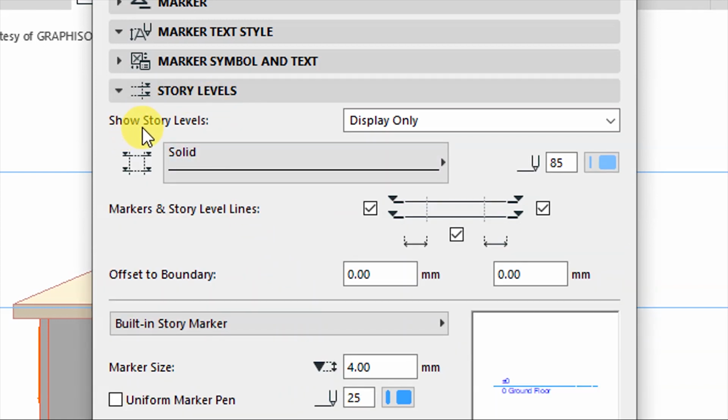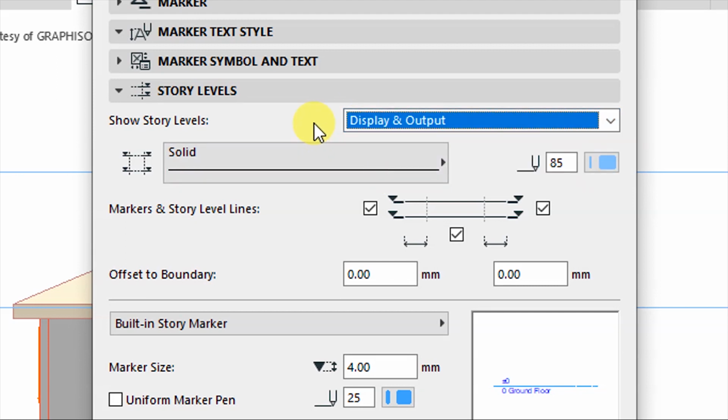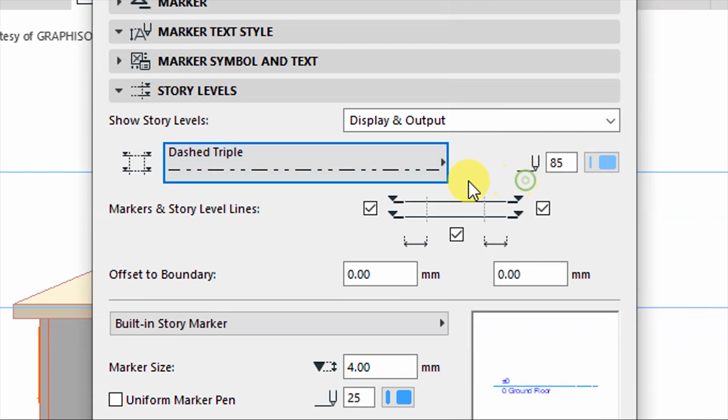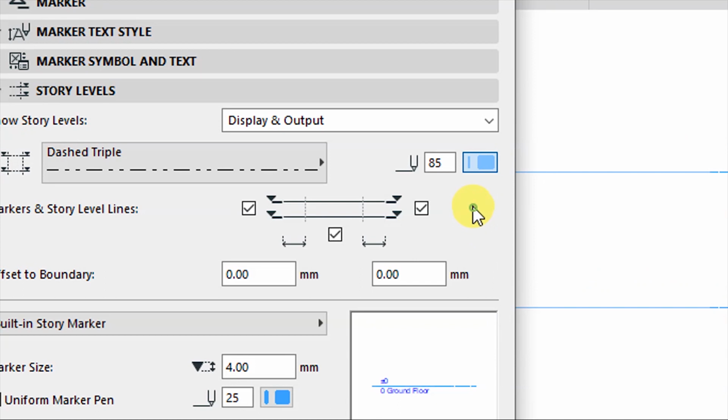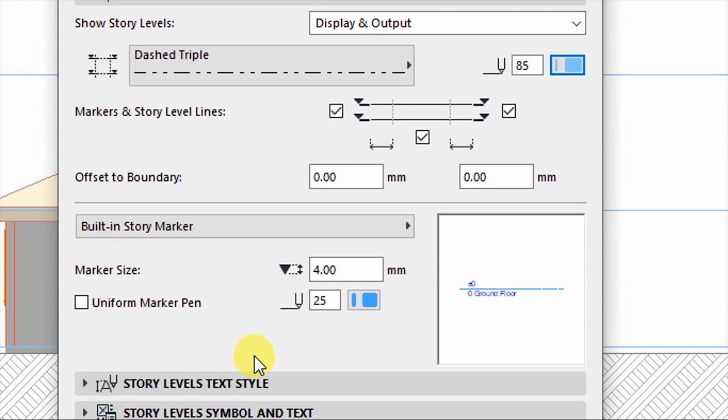I want to have show story levels. Here it is ticked as display only. I want to change that to display and output, because when we are moving these drawings to the layouts for publishing, I want to have these lines showing, but I'll change the line to triple dashed. We'll have the story pen line as 85 here, and then make sure this is ticked, this is ticked, and this is also ticked.